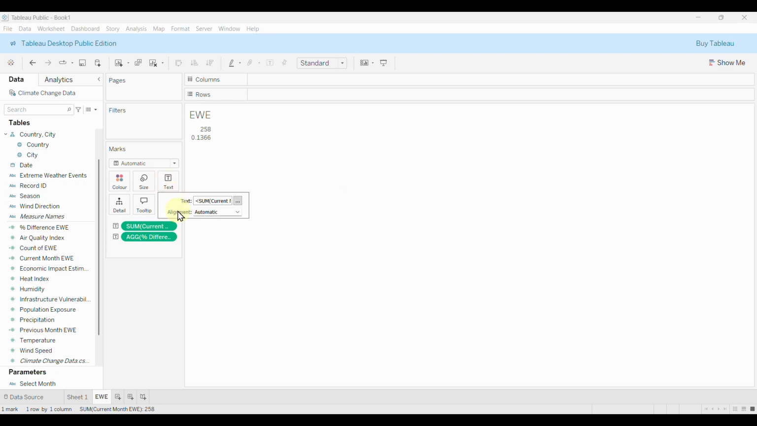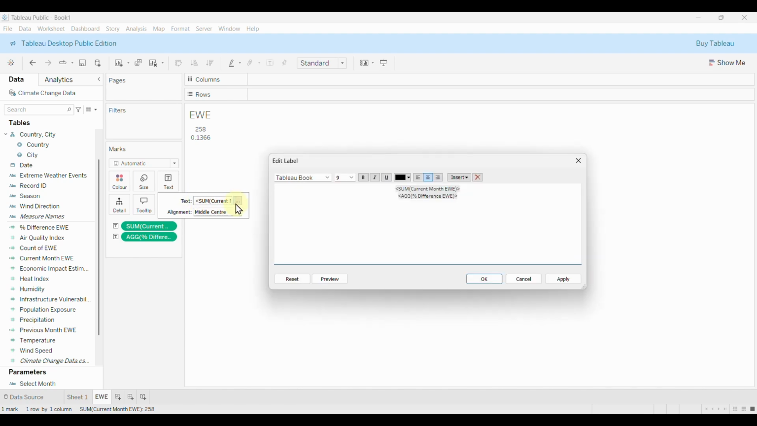Now to modify it, you click on text, go to automatic. Let's make it center, right? We center it. You can also center it here. Now to modify things, click on the three dots. The first one, the sum of current, the EWE, is this one, and the one below is the percentage. So you can modify each one. Let's highlight only the sum of current month. Let's bold it. We give it maybe 24.